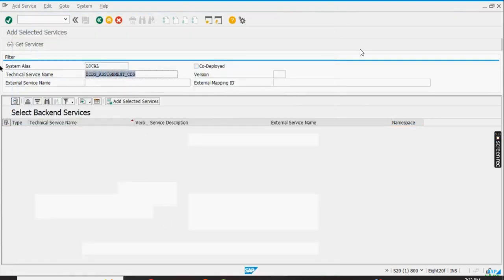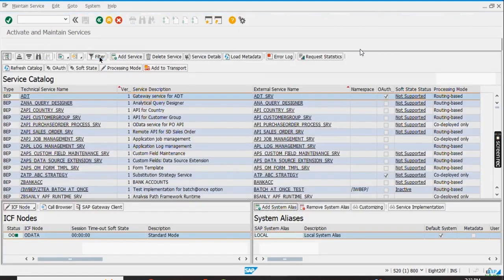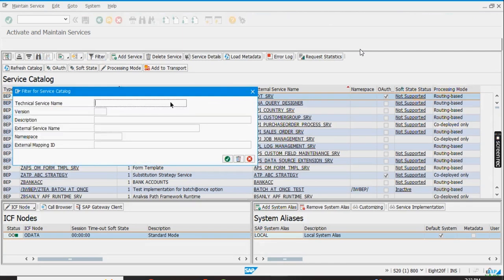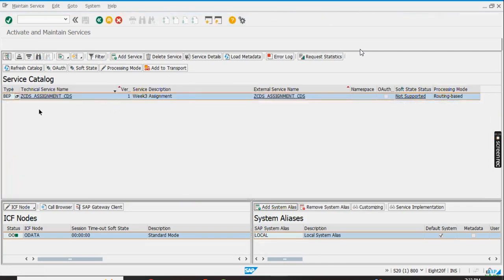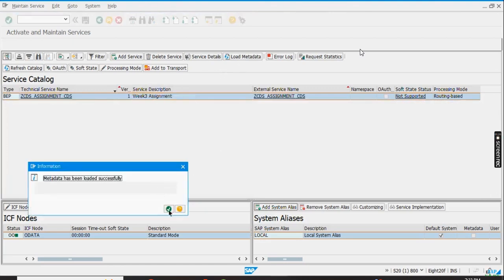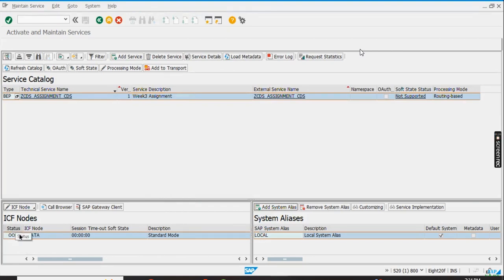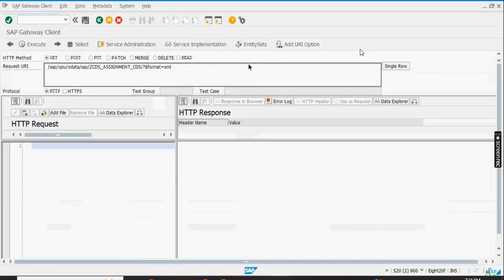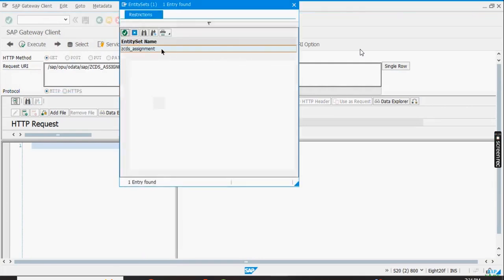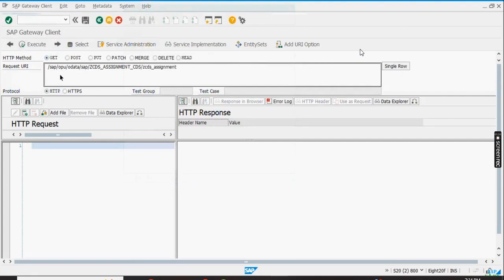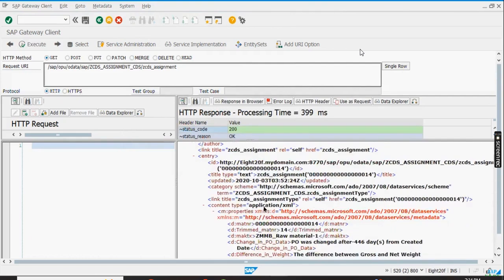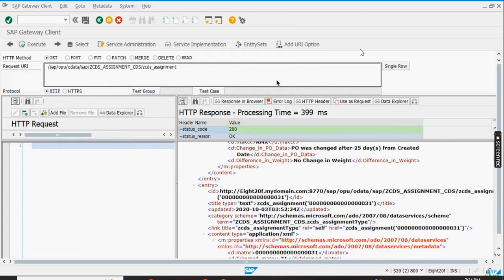Now that I did this, copy paste this, go back one step, and pass the technical service name as the service name that I selected, CDS view name underscore CDS. Load the metadata once. Your ICF node status should show services active. Click on SAP Gateway Client. Now select the entity set that shows your CDS view name and click execute for GET. The status response should come as 200, and you get the entire data here.